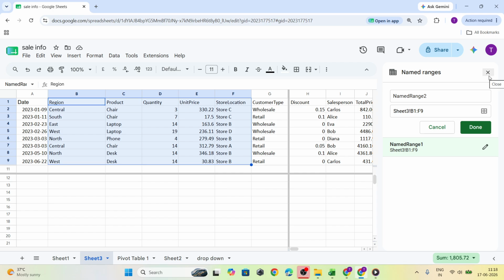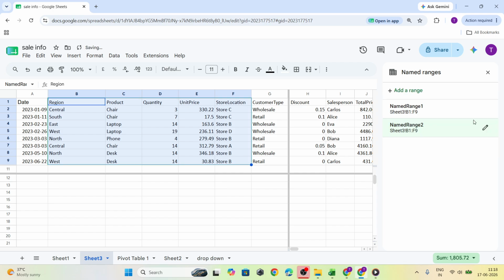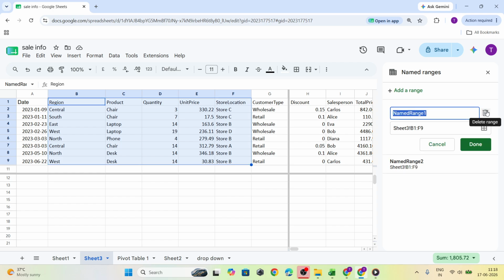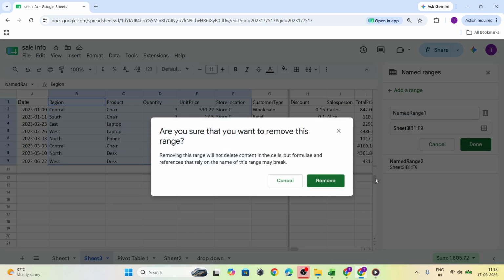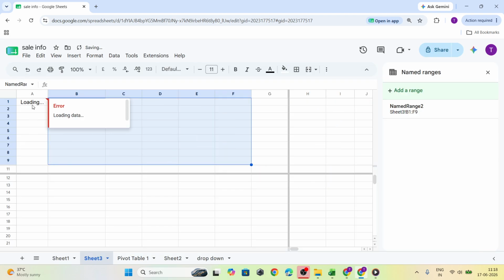One quick tip to keep in mind is that deleting a named range removes the name itself, so if it was being used in formulas, those formulas may no longer work as expected. It's a good idea to double-check before removing anything important, especially in shared or frequently updated spreadsheets.